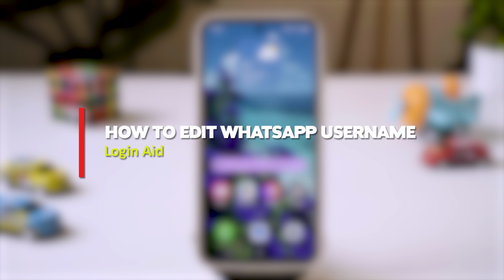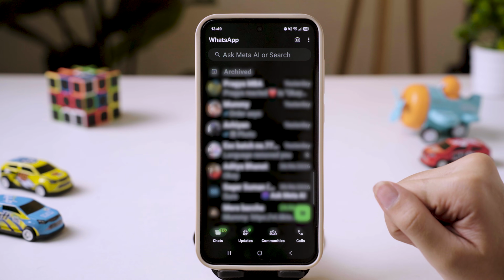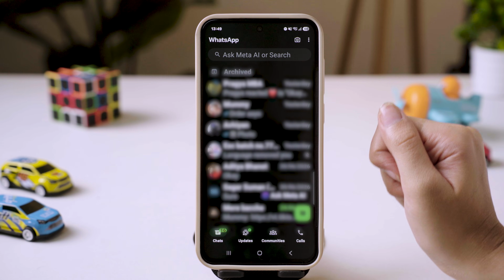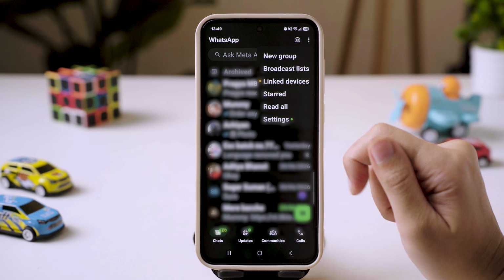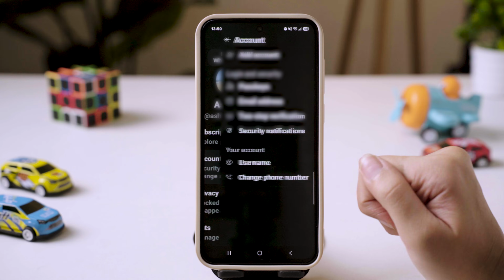How to edit your WhatsApp username. So first of all, open WhatsApp application. From here, tap on the three dots at the top right corner. Now go to Settings. From here, go to Account.